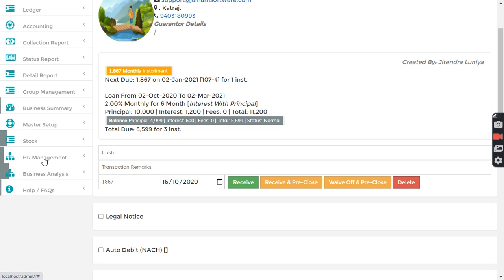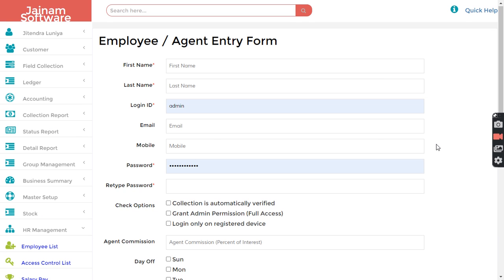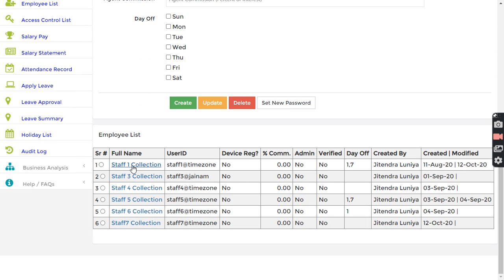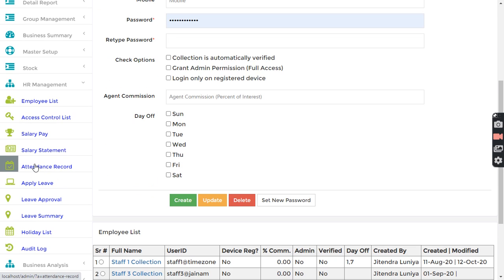So in HR management, in the employee list, employees can be defined, their salaries can be defined here, and attendance is captured automatically. Based on their work days, leaves, and holidays, the salary can be generated automatically in the system.